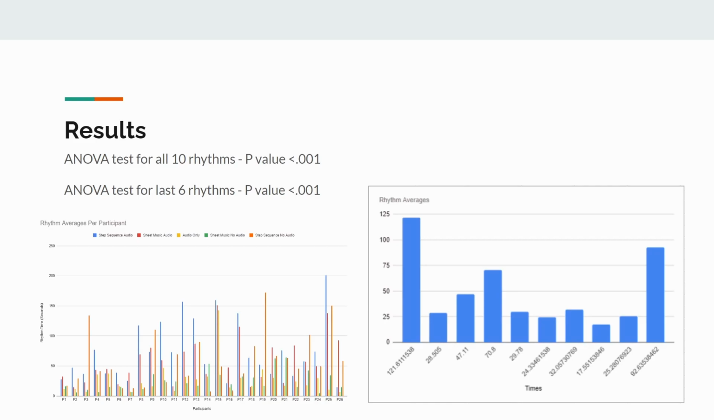And in the bottom left here, we have the rhythm averages per every participant in the study. We can see due to that, there is a lot more struggle with the first and last rhythms. And that can also be seen on the right with the rhythm averages, which shows rhythms 1 through 10 respectively. And we can see that rhythms 1 and 10, which are both step sequence, had the most struggle.